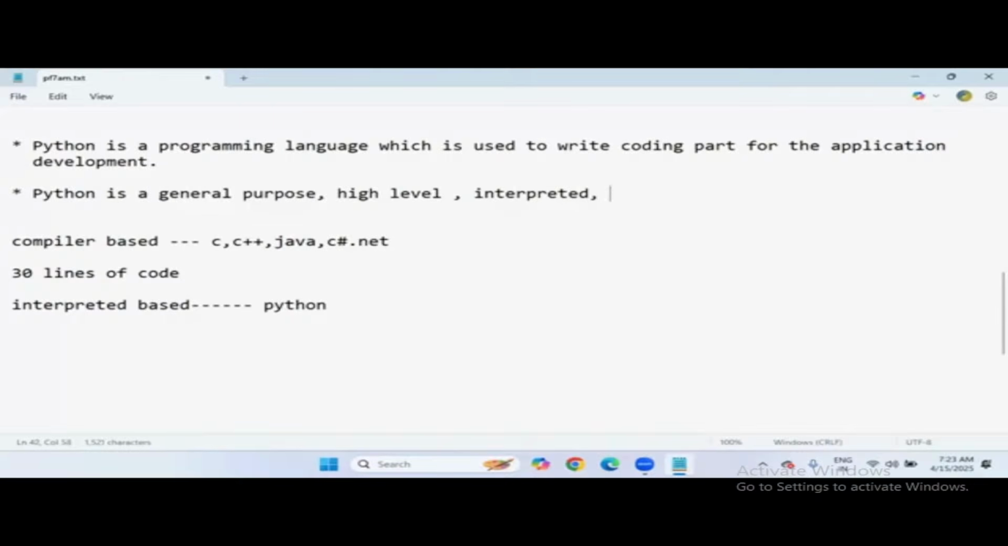Right. Next, Python is a dynamically typed programming language. Dynamically typed. So when it comes to these other languages, these are all statically typed. What is statically typed? I'll tell you that. And when it comes to Python, I'm saying that it is dynamically typed. So the languages which are compiler based are statically typed languages, and Python is dynamically typed. It is one of the important features in Python. So what is dynamically typed?